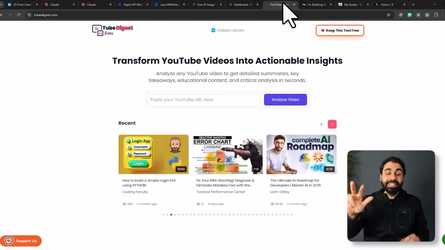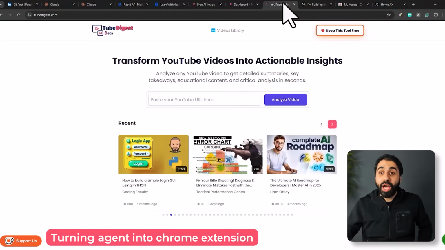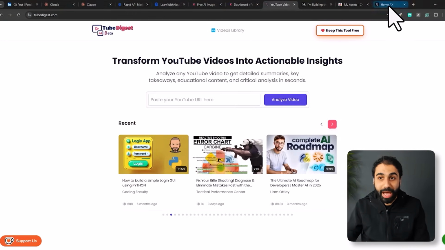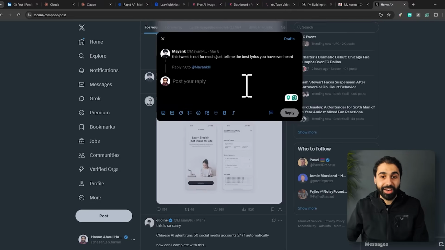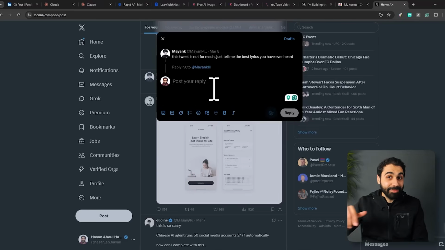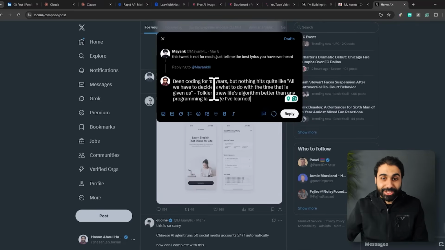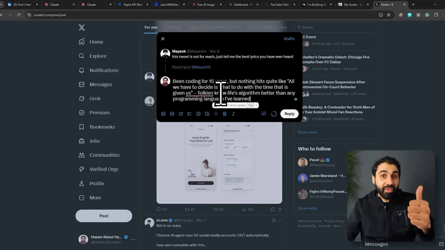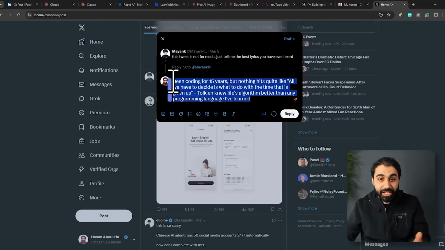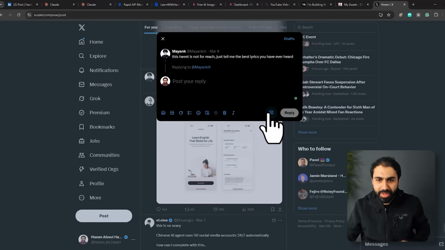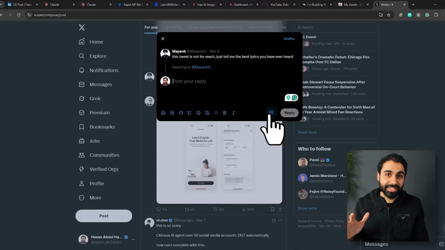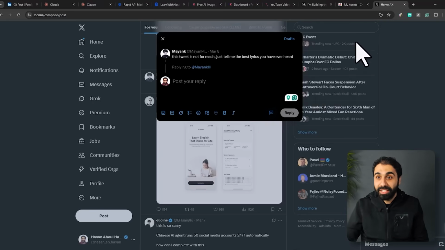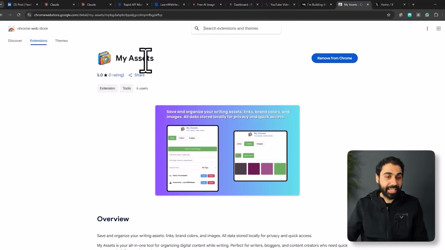The third method is turning this agent into a Chrome extension. If you go here to X, you will see I built a simple extension that uses AI to reply to comments, again, based on my thoughts and ideas. So this extension is using my profile, my templates, my ideas to generate these comments with a simple click of a button. And it's really super simple today to build extensions. Again, with AI, everything is becoming easier.